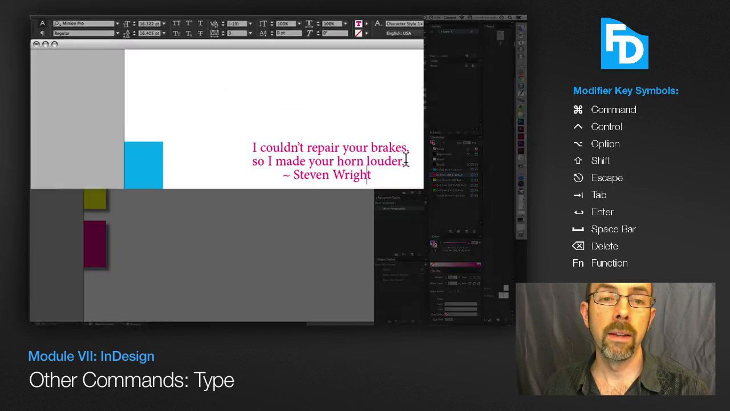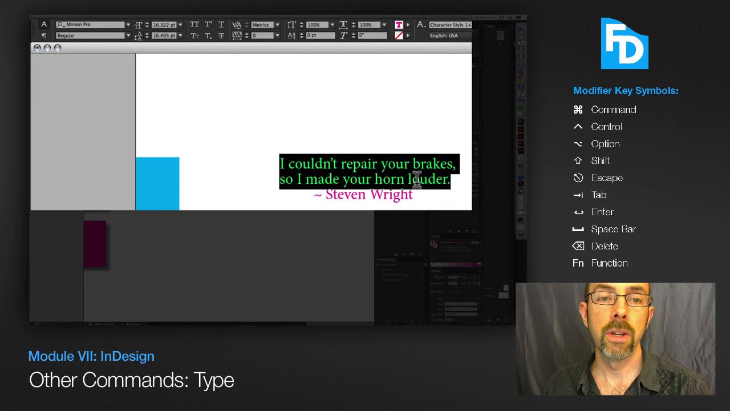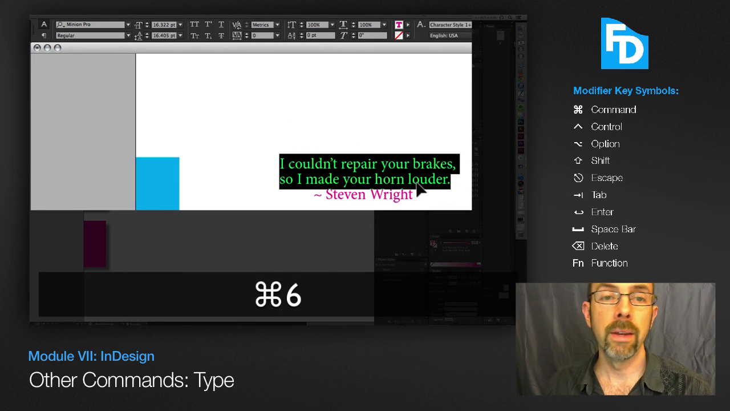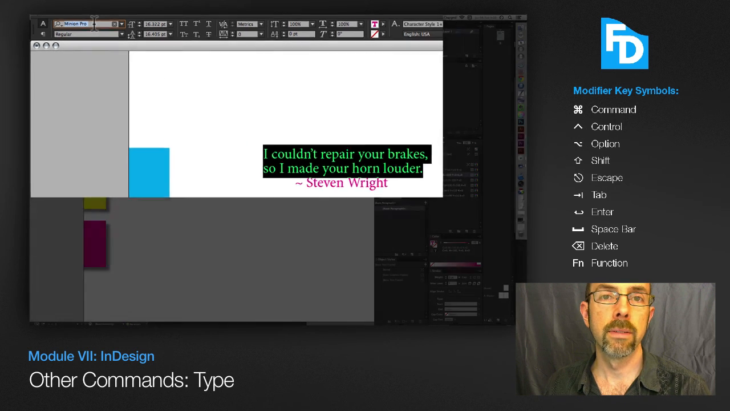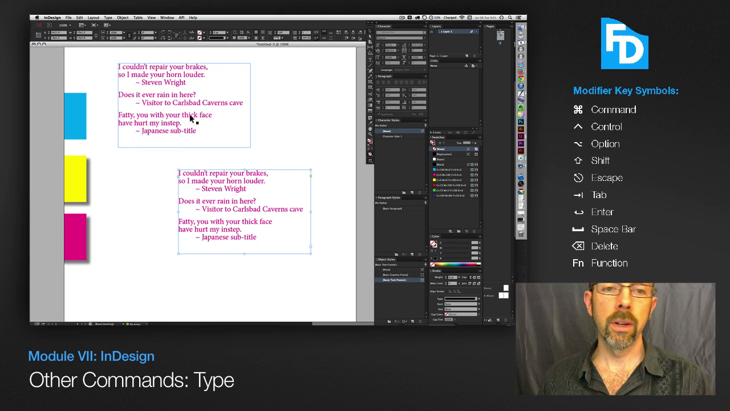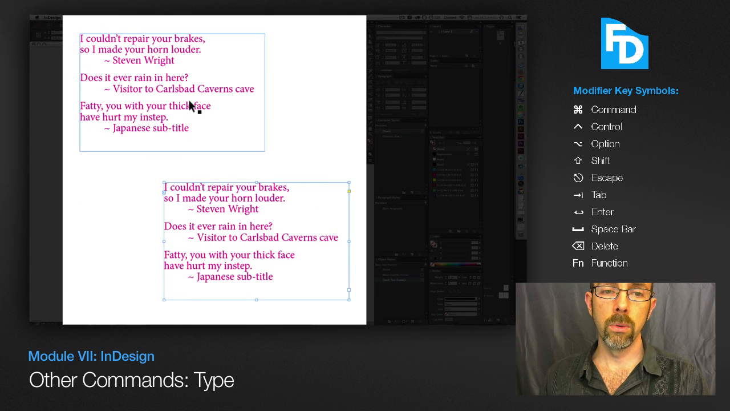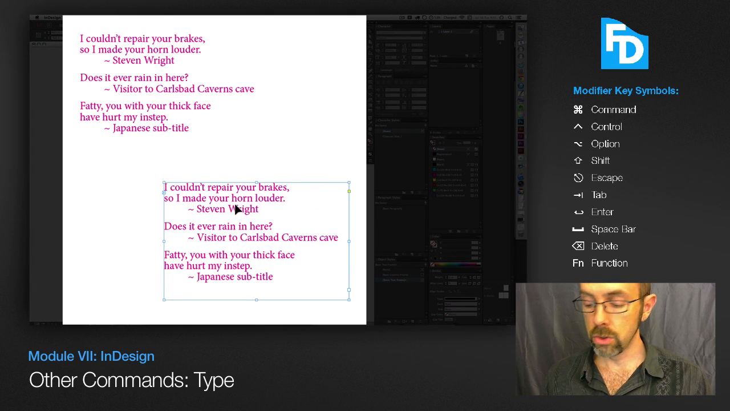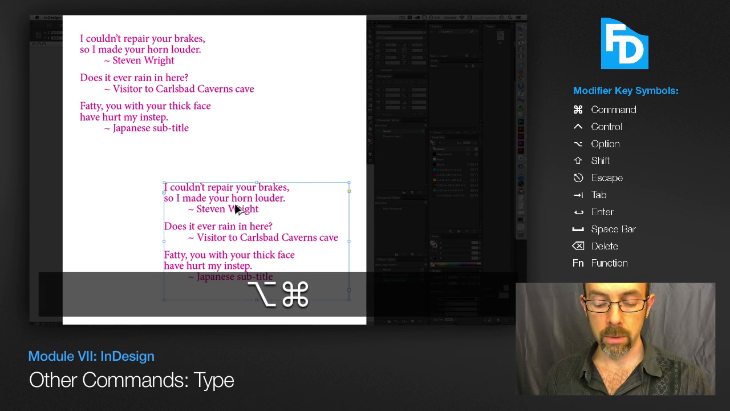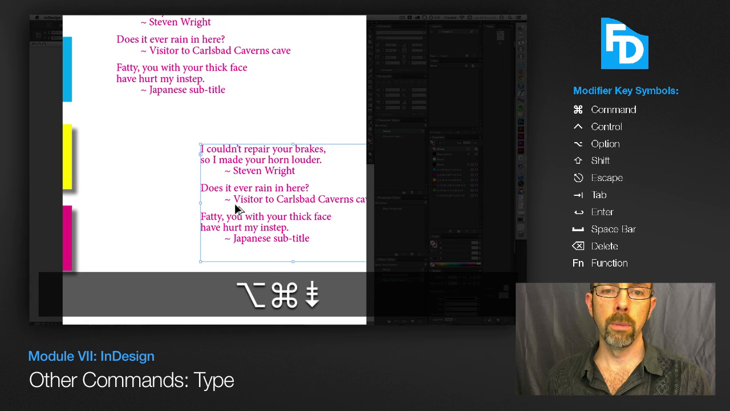Another one that can come in handy is if you have a text selection and you want to change the font really quickly, just hit Command 6 and you'll see that it will highlight the font options box. Another text manipulation trick, if you have threaded text between two text frames, you can jump through the sequence of text frames by using Command Option Page Up and Page Down.